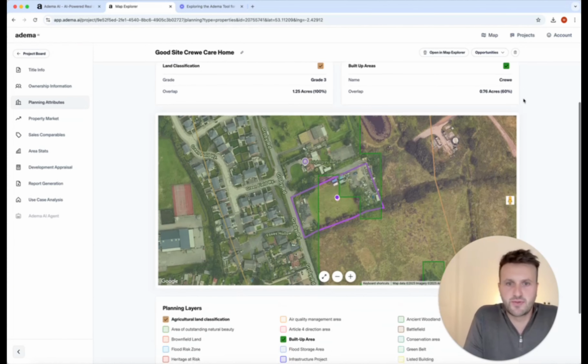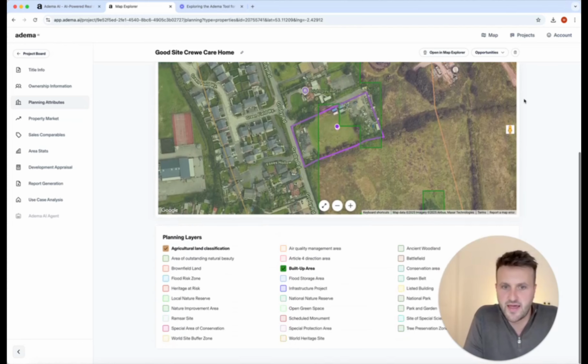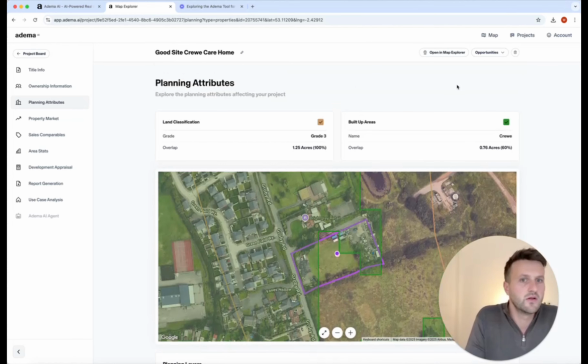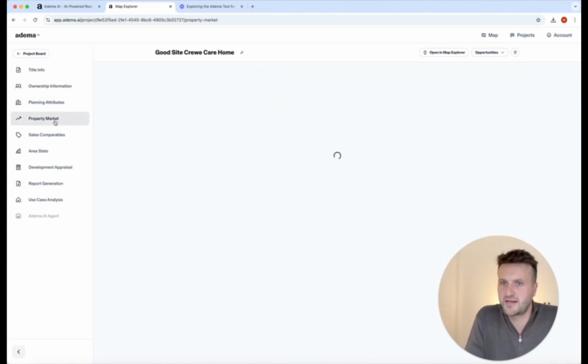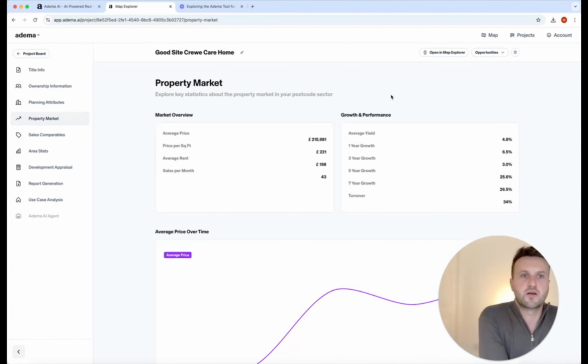Here's all the different planning attributes. So you can see here that it's in the built up area and it's in the agricultural land classification. Not too bad for planning permission. This is a quick overview of the property market. So average price of houses, price per square foot, average rent, and how buoyant the market is, how many sales per month.